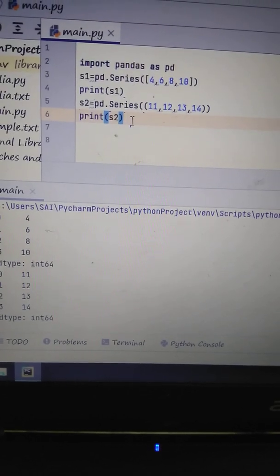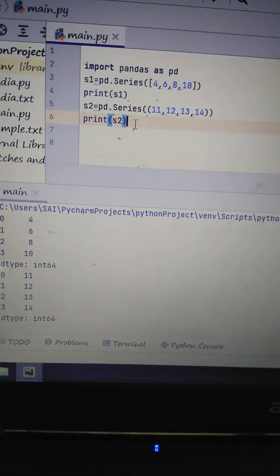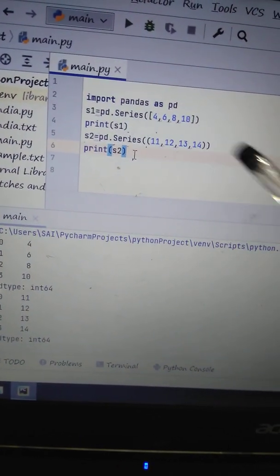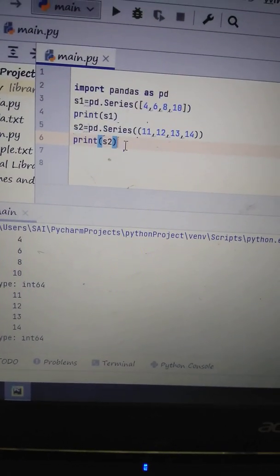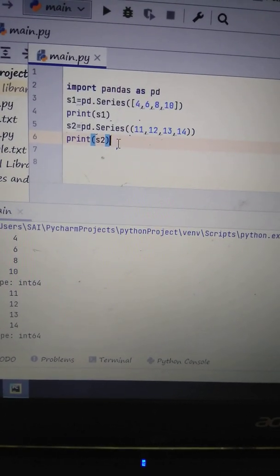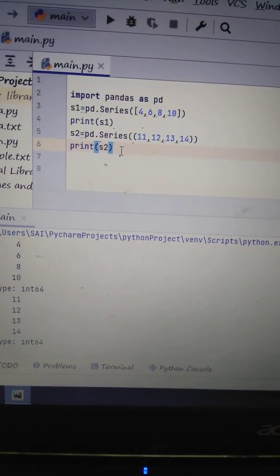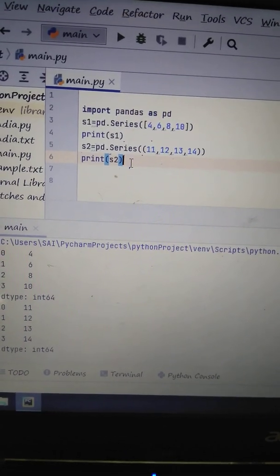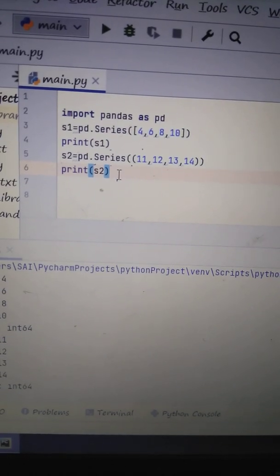And today we have discussed how to create the Series data structure in pandas. So I'm starting here: import pandas as pd. This first statement means we are importing the pandas library, and pandas is a library that has a collection of many functions. Whenever we want to use any functions, we have to import the library. That's why we have written import pandas as pd.